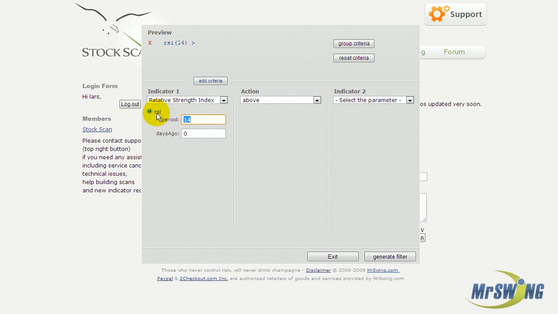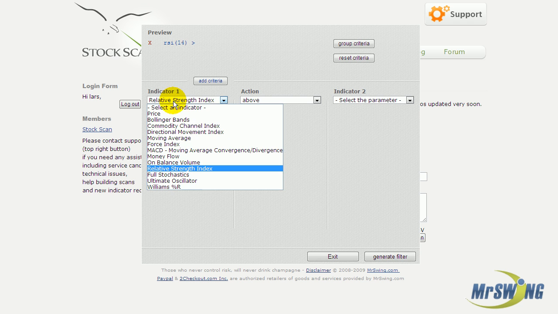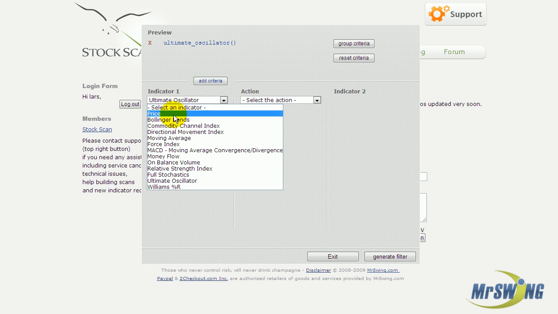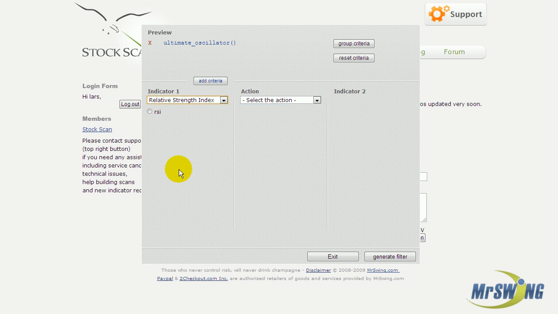So I'll show you some simple examples. When you bring up the filter builder, you can see a drop down with all the indicators that we provide right now. This list is something that gets updated all the time as new indicators show up. I will now show you what an unlimited amount of parameters means. For that, I will use the RSI as an example.